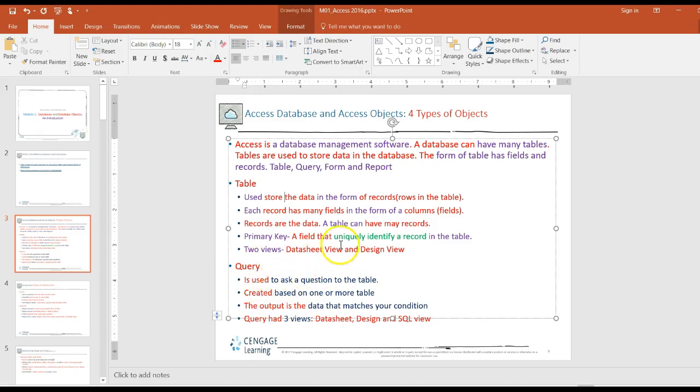That means data is stored in a table. The way I retrieve the data is by creating a query. That means basically you're asking a question to a table. This is what I want, give me that information, right? So once Access runs this query, it's going to pull the data on what you actually want, right? It is created based on one or more tables, and the output is the data that matches the condition that you put in your question. All right, so the query has 3 views: datasheet view, design view, and SQL view.